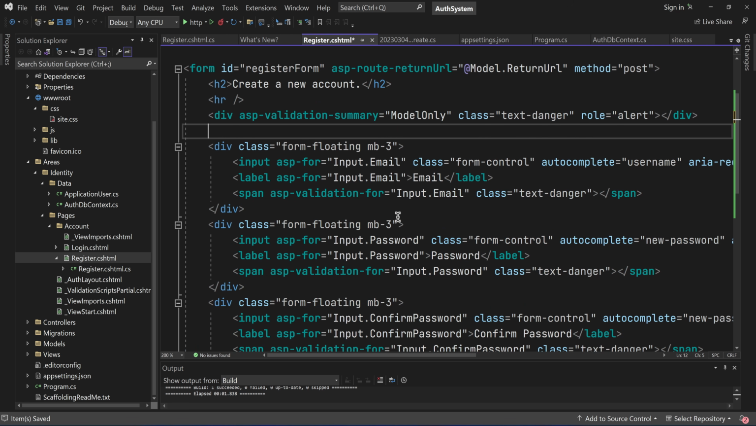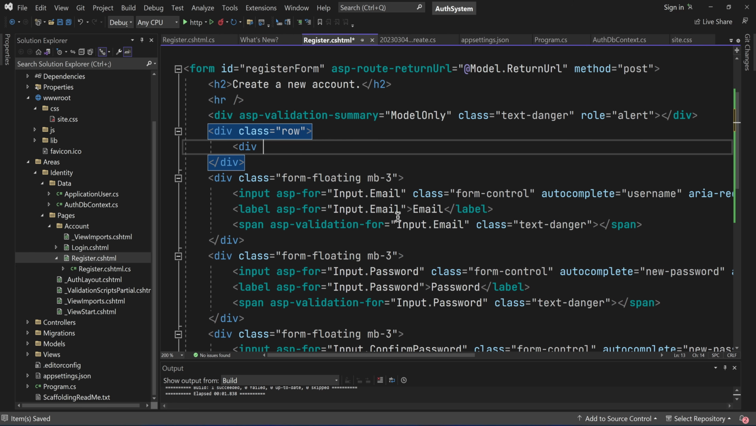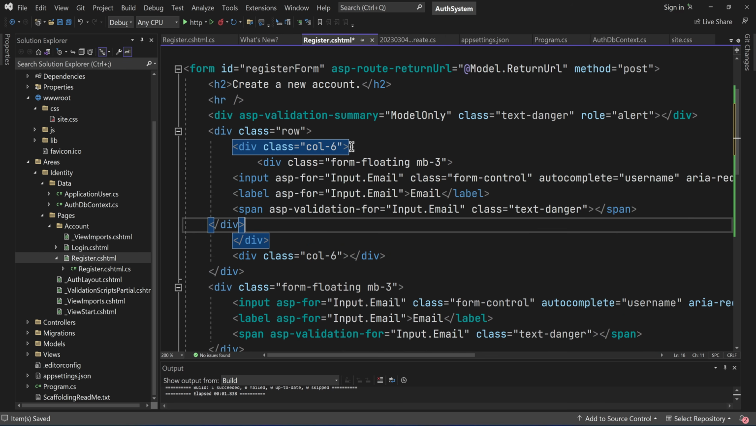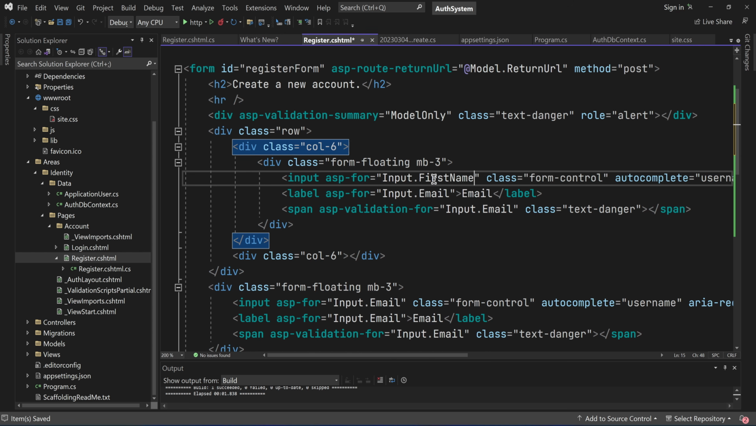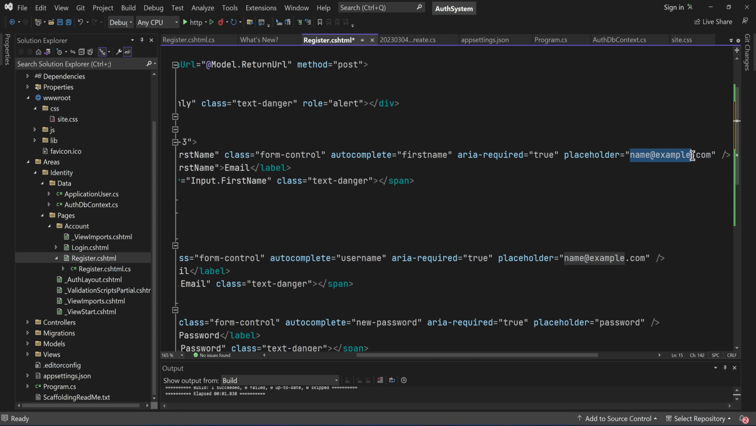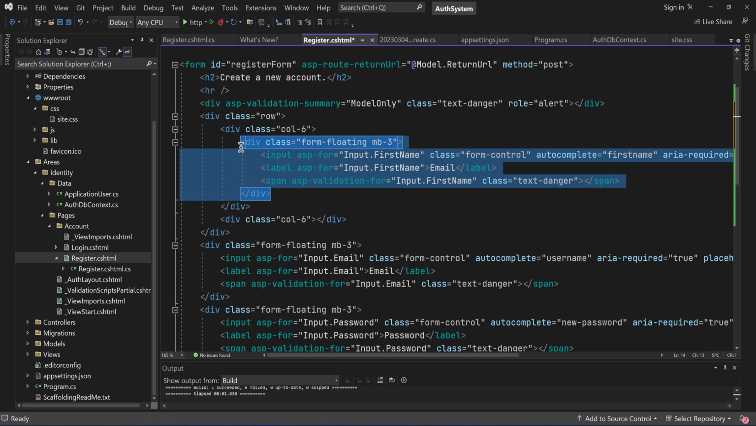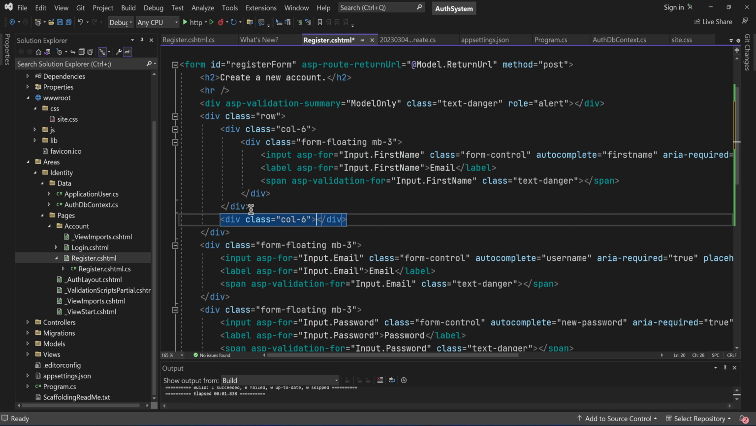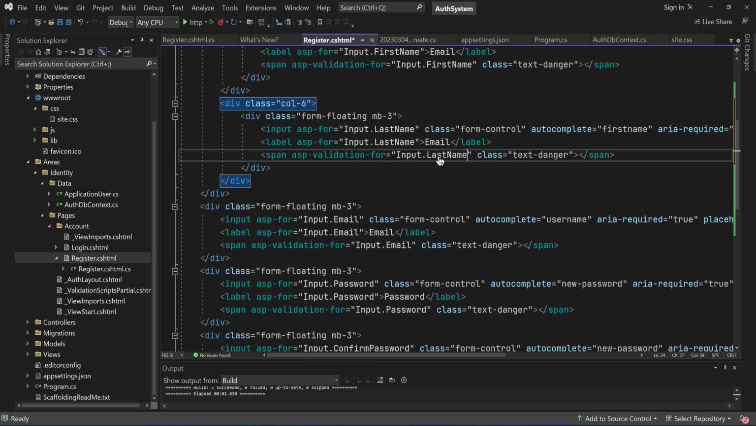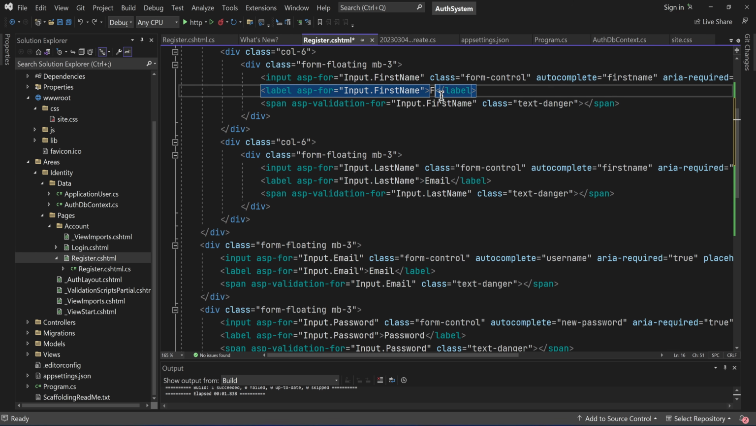We'll show both of them in a single row. So here we have the div row. We will have two columns with equal width. Now let's copy paste this email div here, Input.FirstName. Now let's make the appropriate changes inside these elements here. Now let's copy paste this for last name inside this second div. This is for last name. Sorry, we forgot to update the label here. First name, last name.